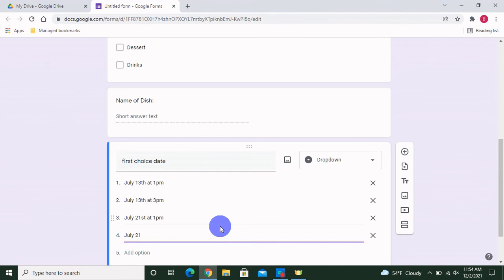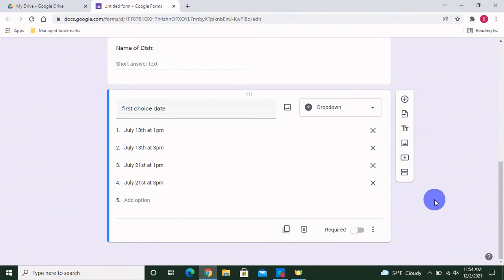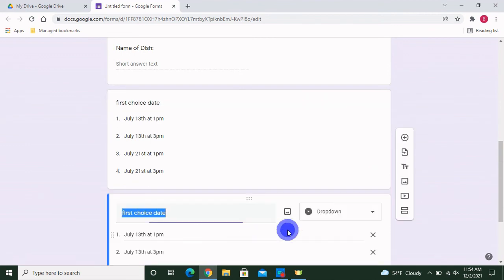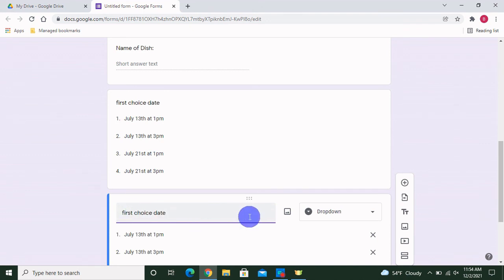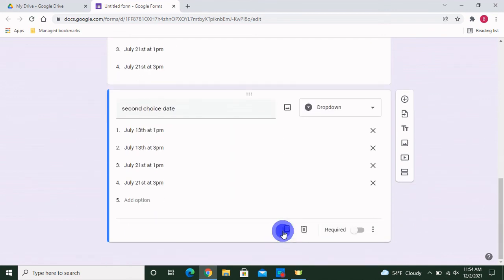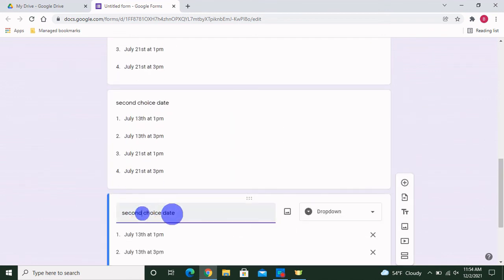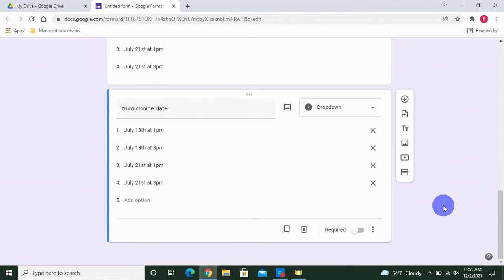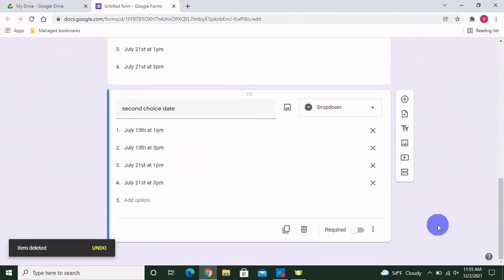And then we also want to add a second choice date. But to make it a little easier on ourselves, instead of creating a new question, we can just copy our first choice date question. And then after that's done, we can just change the title to second choice. And then we can even add a third choice date if we wanted to. So I'll go ahead and do that. But on second thought, I think 3 options is too many, so we're just going to go back down to 2. So in order to delete a question, just come down to the bottom here and click this little trash can to delete.